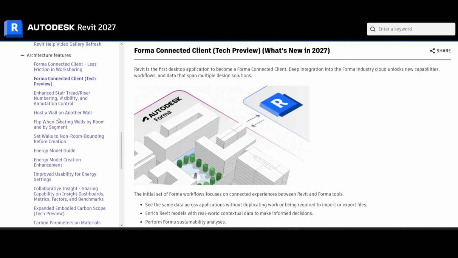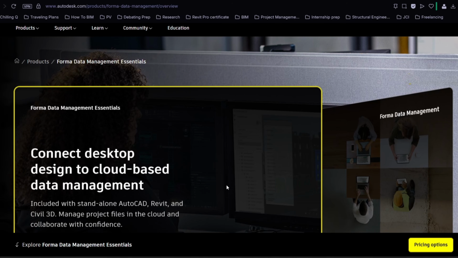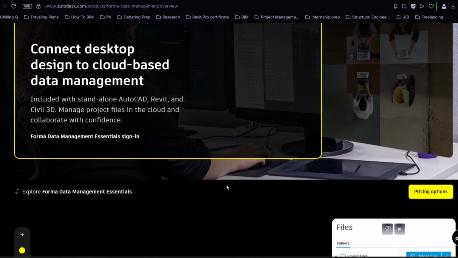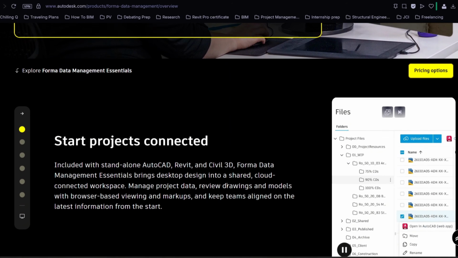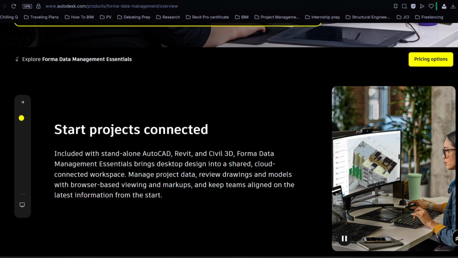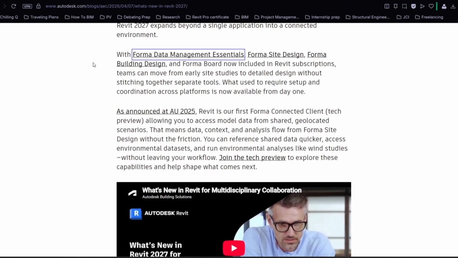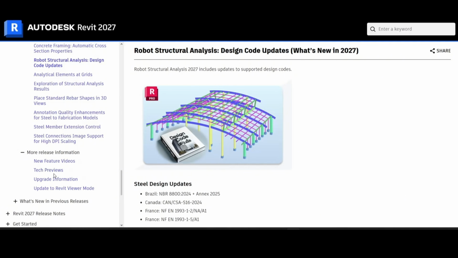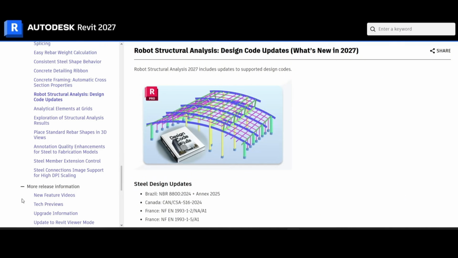Forma integration, so that's probably going to be some improvement in the Revit and Autodesk Forma connection. So we can expect easier information exchange between early design studies and detailed BIM models without constant exporting and importing. And finally, we're at the structural, okay, so some structural improvements. We should go through these quickly.